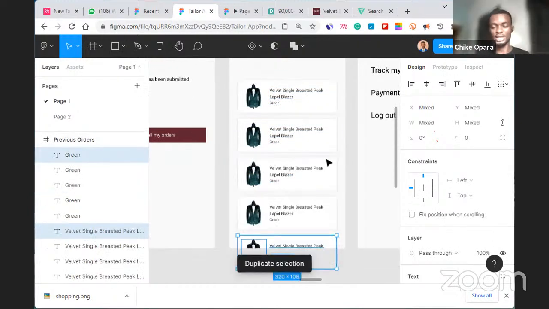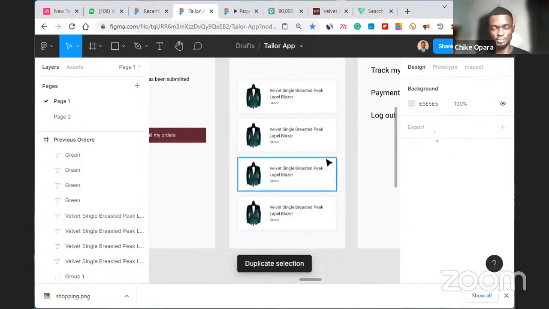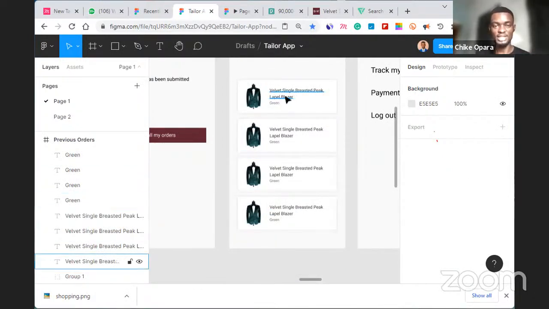So again, if we had that component thing, it would also help us with this. If I change anything here, the same effect will take place all over, you know, the other one. But because we don't have that, we have to edit each item manually.